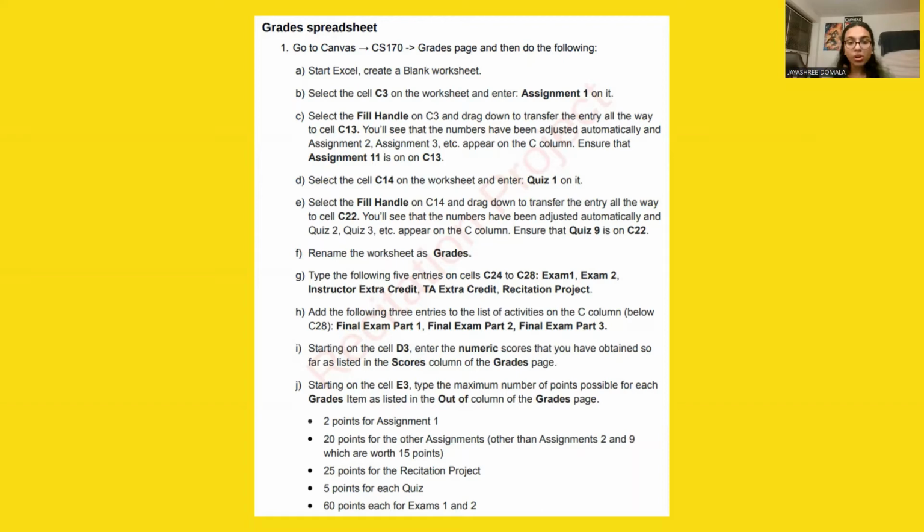Then you type the following 5 entries in cells C24 to C28, which are as follows: exam 1, exam 2, instructor extra credit, TA extra credit, and recitation project. For the H part, you have to add the following 3 entries to the list of activities in the C column, below C28: final exam part 1, final exam part 2, and final exam part 3.